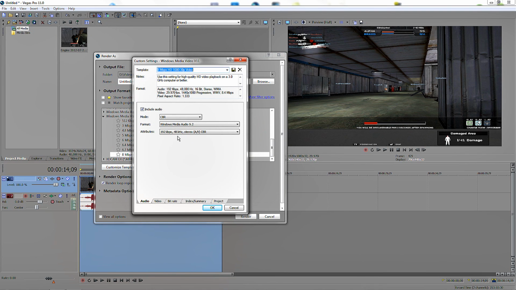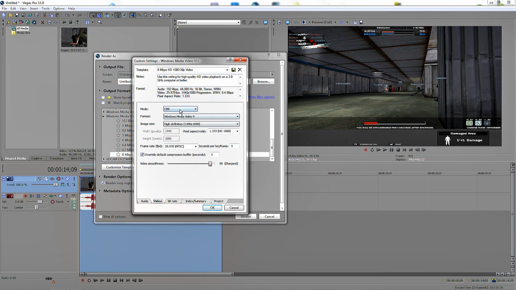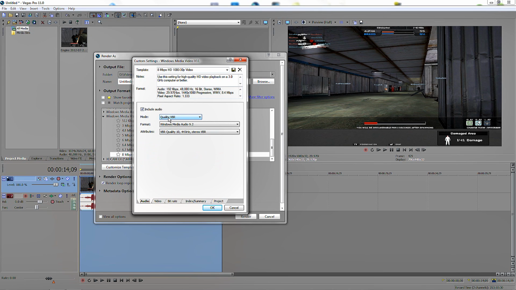Now your template should be a 9 Mbps HD 1080 30p video. Now you want to make sure you check include audio. Your mode should be quality VBR. Your format should be Windows Media Audio 9.2. The attributes would be VBR, quality 10, 44 kHz, stereo VBR. Now moving on to video. Your mode should also be at quality VBR, just like your audio mode, which is at quality VBR. You gotta make sure both of them are the same.